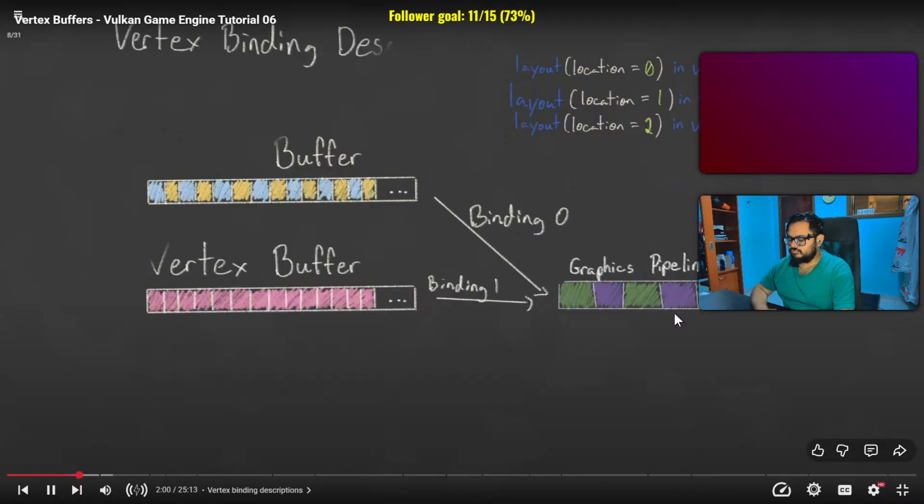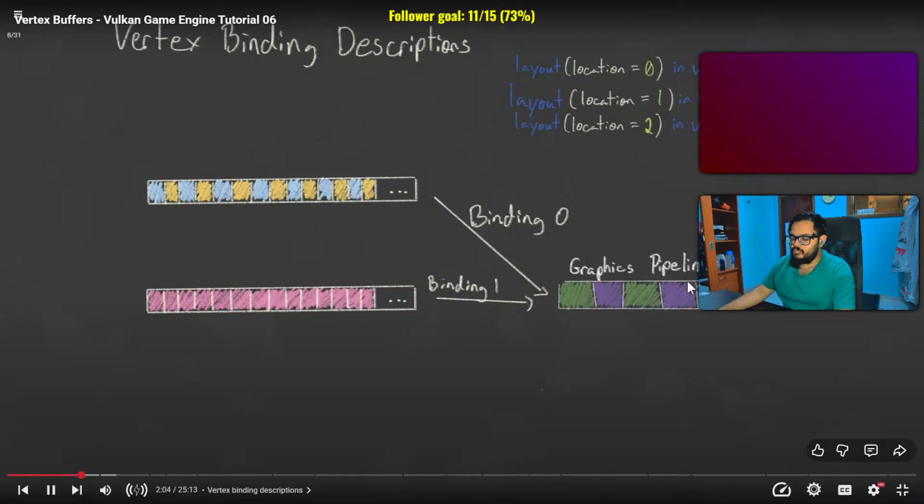For each binding, we need to provide a vertex binding description at pipeline creation. In the description, we need to specify the binding index.